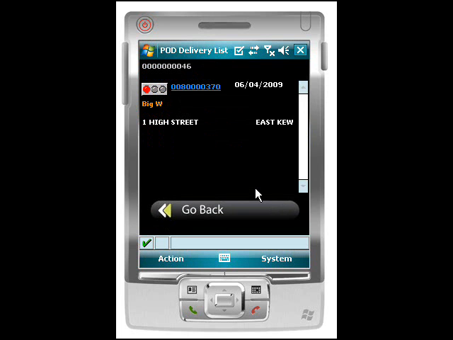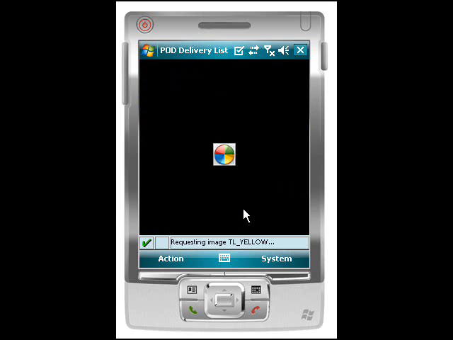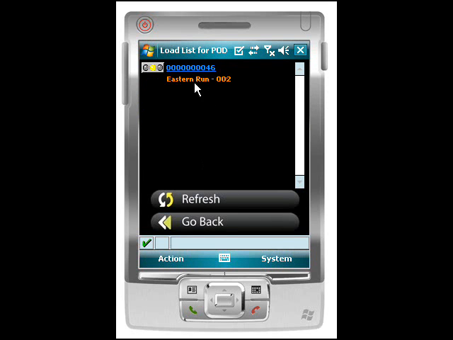So having completed the delivery, now I'm taken back to my delivery list. I can see the completed delivery has been removed. I'm now ready to repeat the process. If I go back, now I can see the shipment has changed. It's yellow, indicating it's in process.